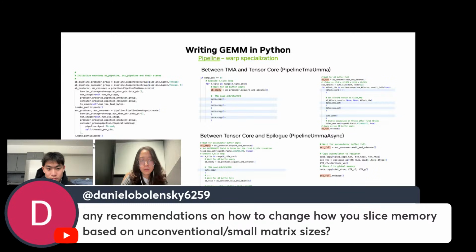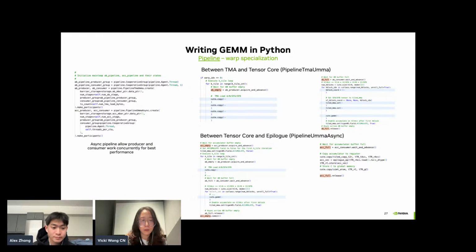This is a good question, but when you said this is unconventional or small matrix sizes, it depends on how small you have there. If it's really very tiny or small, I think it's probably not the math computation cases. So it will probably fall back to the memory bound cases, which means how we maximize use of the memory bandwidth will be the key importance.